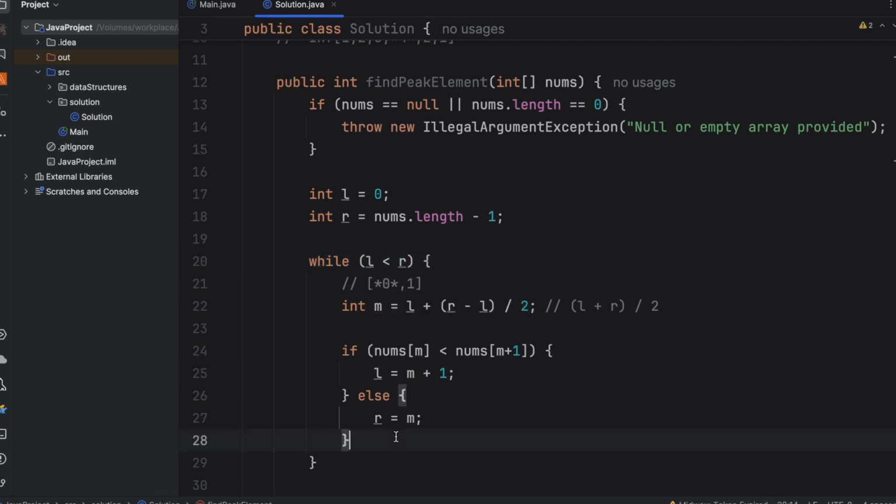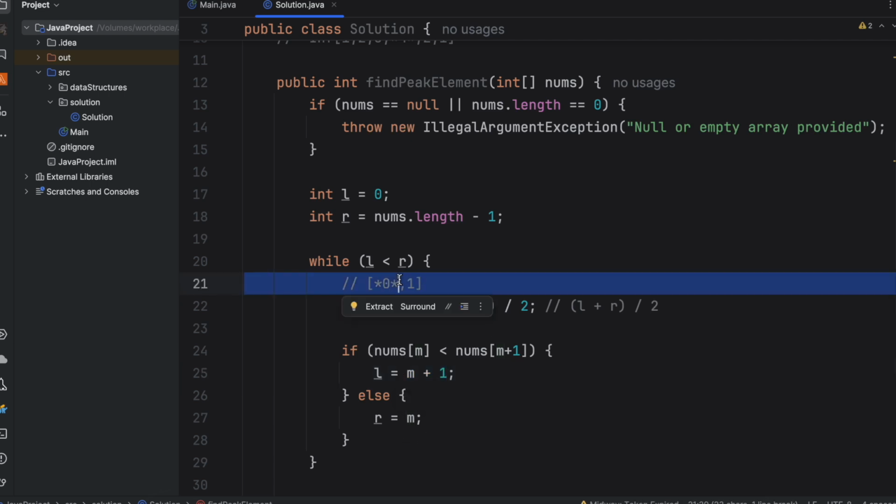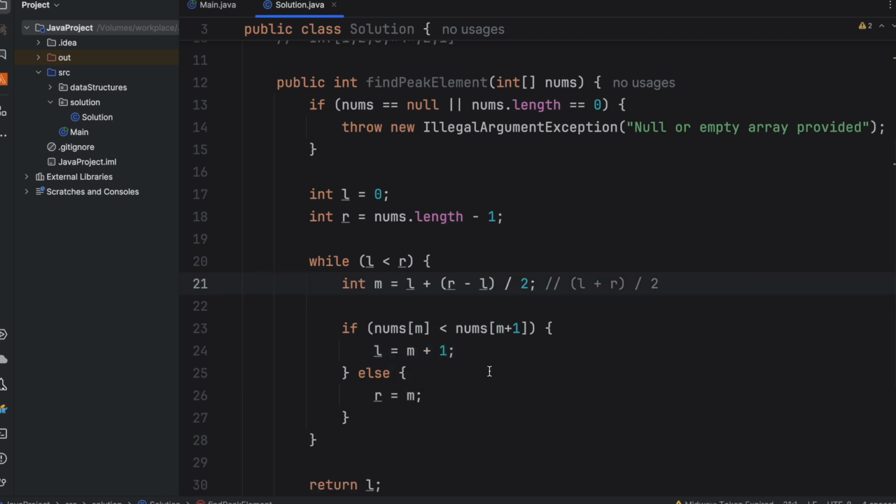That's why we chose this kind of setup. On the other hand, if we are updating L to m plus 1, we always are going one step closer to the end of the array, and that's why we are never going to end up in an infinity loop. I hope this makes sense.